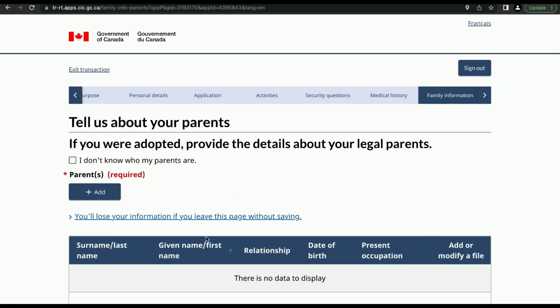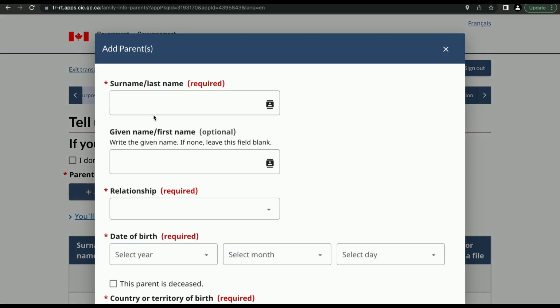Save and continue. Okay, so now is like, tell us about your parents, and if you are adopted, provide the details about your legal parents. So if you are adopted and if you don't know the legal parents, you can just select this, and if not, add in the details. And regarding your parents also, you will need to add.